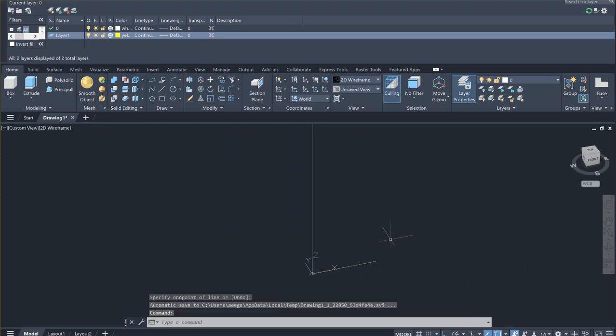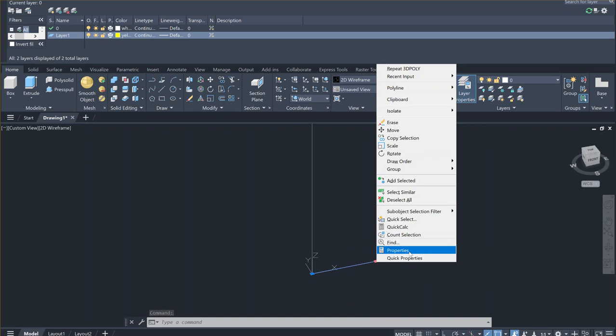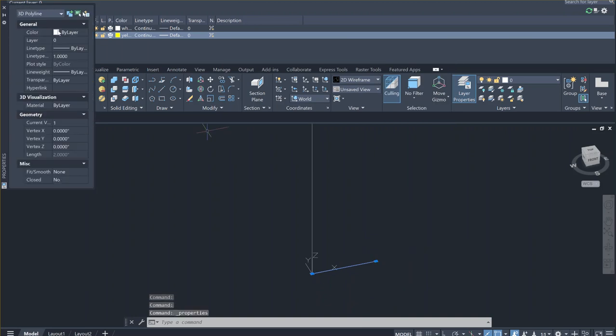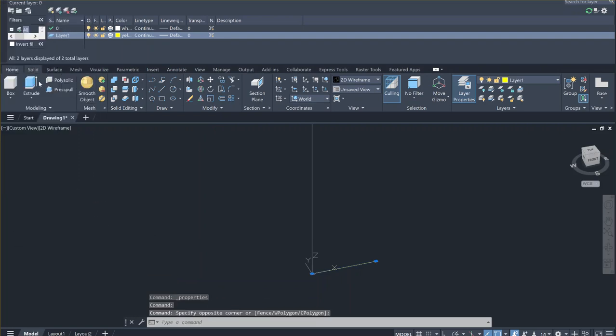Well, this line didn't turn out to be in the current layer. So how do we change that? Click on the line, because it would have been yellow otherwise. When I click on it and highlight it, I go to properties and change the layer to layer 1. And now it's yellow.